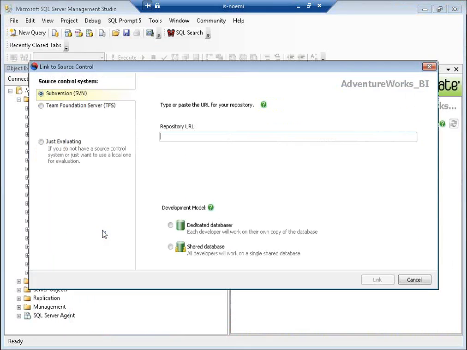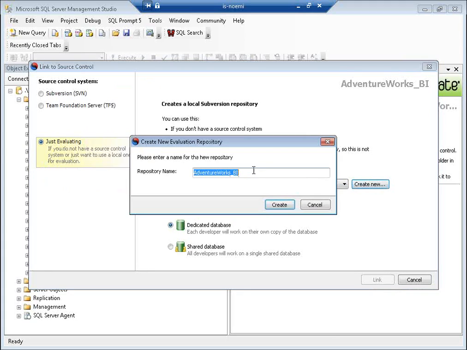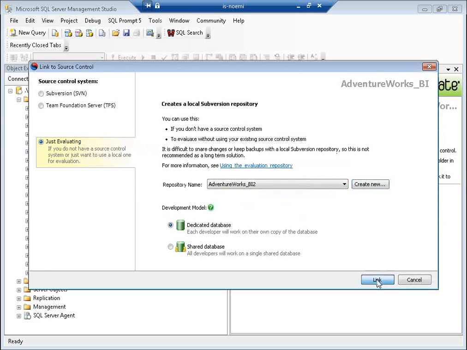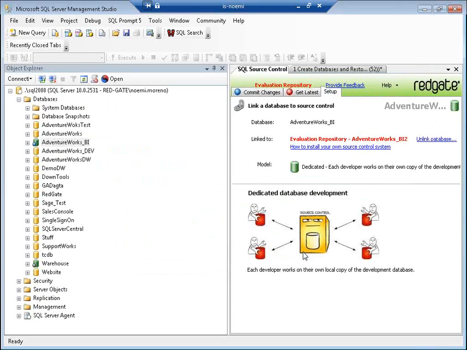So we go to link database to source control. You have different options. I think recently we also have some other options. Is that correct? Yes. But for the purpose of this demo, I'm just going to use evaluation. Please feel free to download the product and try it out. Again, it's free, so you can see if actually you can benefit from that. I'm going to use a dedicated database because I'm using my own copy. So I'm going to create my repository. I'm going to create that link, and now AdventureWorks BI is actually on source control.